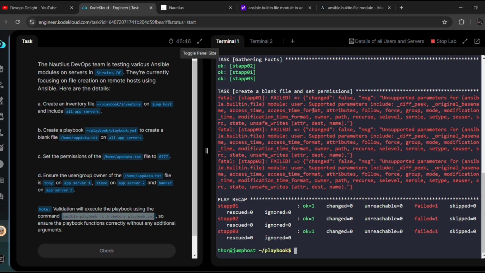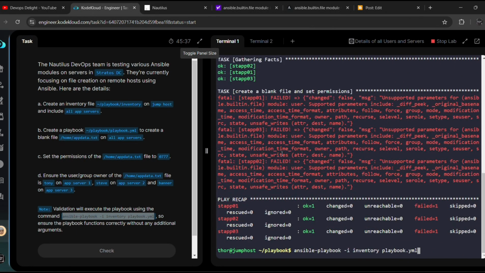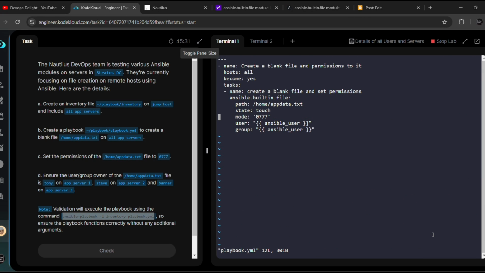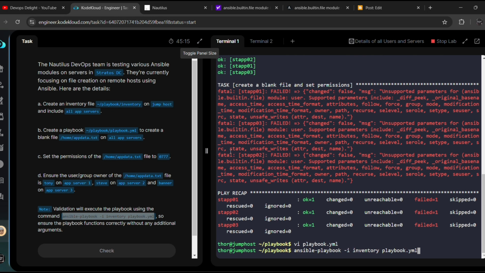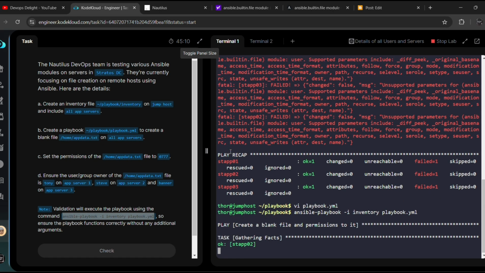Parameters, Ansible built-in file module, user supported parameters include diff and so on. Oh, sorry, we need to type owner, so I made a mistake here. Instead of owner I gave user, so I'm not supposed to give that. Let me change it. I have to change the user to owner. Let me remove this user and type owner, escape, :x, enter. Now run the playbook again. It should work now. Let's see.